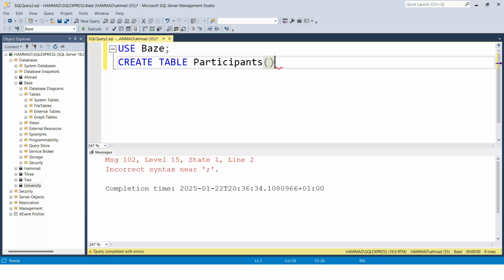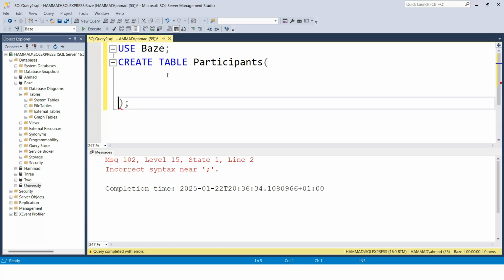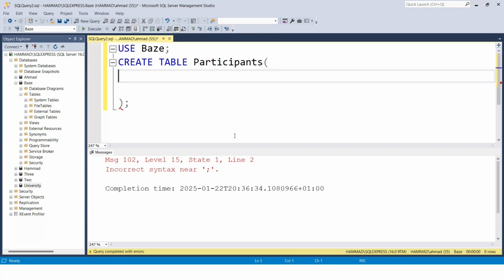So I need to open parentheses. Inside this parenthesis, we are going to write all the columns that we want to be present in this particular table. I'm going to click enter. Please take note, you need to close this parenthesis, and take this as best practice. So the next thing we are going to do is to start writing our table. I will start with SN, or I'll call it ID.